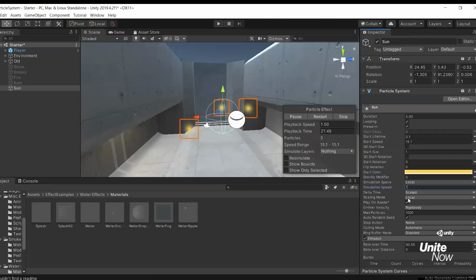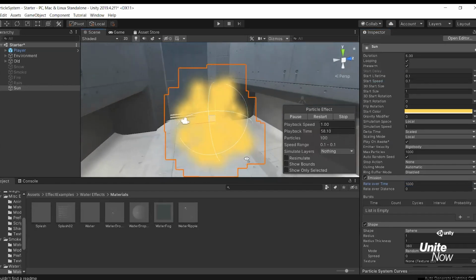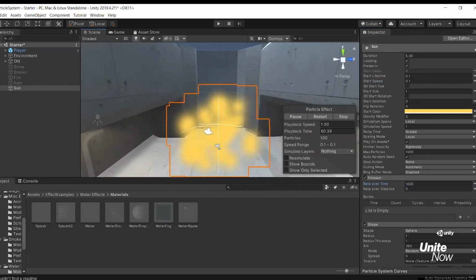All right, and the simulation speed, let's bring that back to 1. Start speed, we're going back and forth here, I apologize. Start speed should be at 1 as well, or 0.1. Great. And now go down to your emission over time. Let's crank it all the way up. Let's bring it up to, let's say, 500. Not enough. Let's bring it to 1,000. Cool. And now we're starting to see something that more closely looks like the sun, but not really.